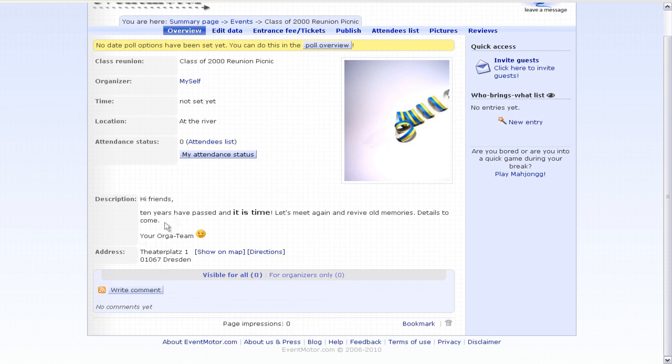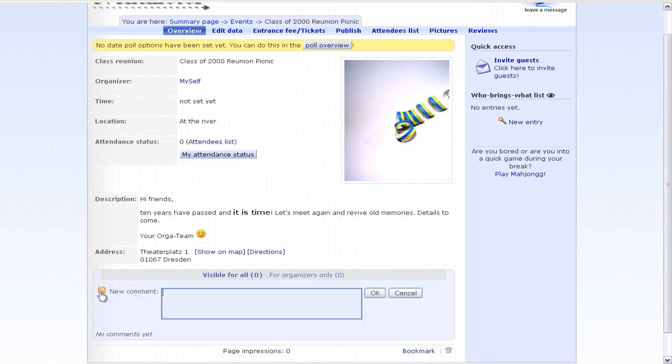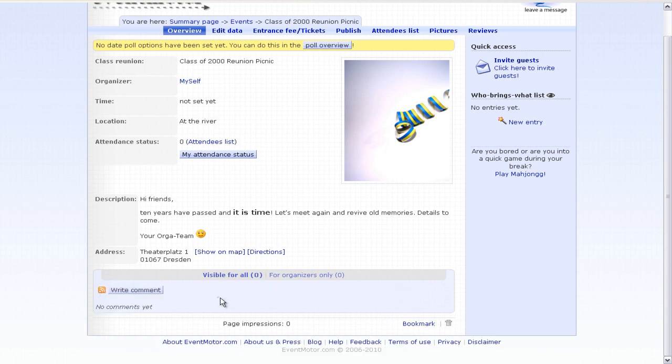At the bottom we see the discussion area, there you can write comments. You also have RSS feeds for that, so you can subscribe to the comments. And what is quite nice about this is you have comments which are visible for all, and then you have comments which are visible for organizers only, because I'm now logged in as an organizer, so I can see this tab. And I could chat with other organizers in case I add some more, so that we can actually plan without our guests seeing that. We don't have to leave the platform or use email suddenly.